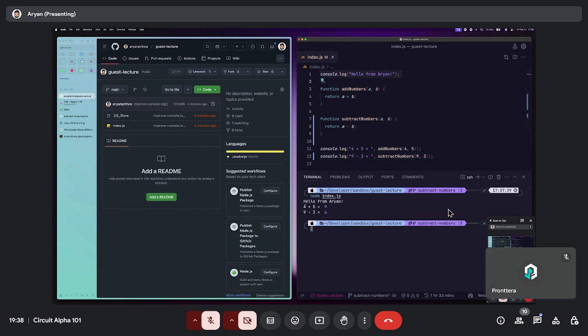So we get our first console log. It's still there. The second one is the addition, add numbers. And the third one is the subtract. So it works. When you pass 9, 3, we're getting 6. Works great.